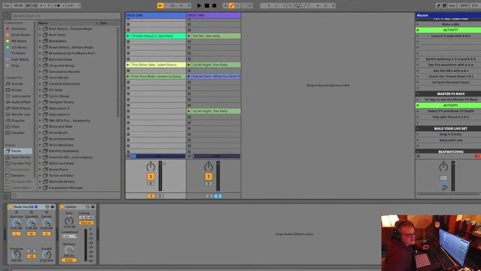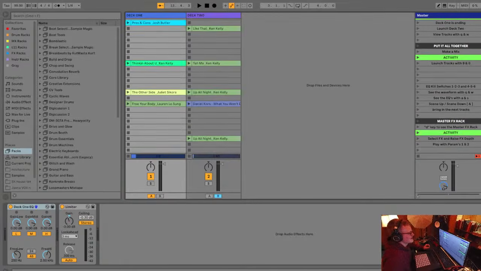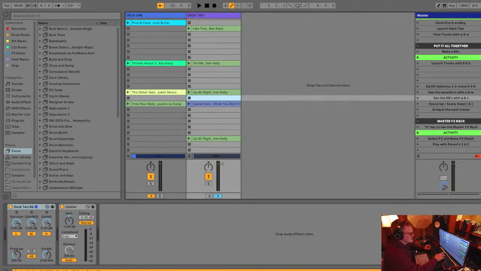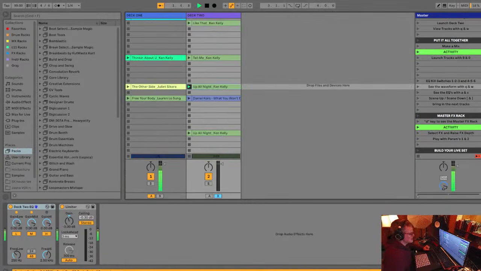I go inside when the sun goes down. Crossfader. Deck 1, deck 2.